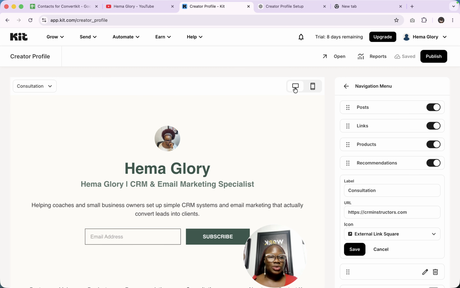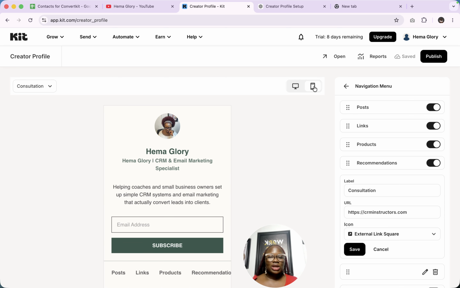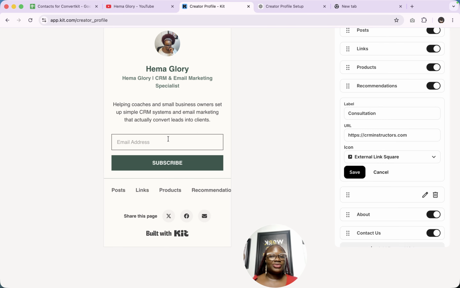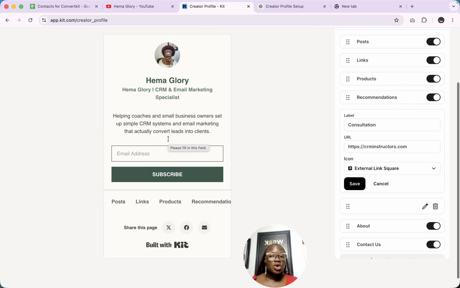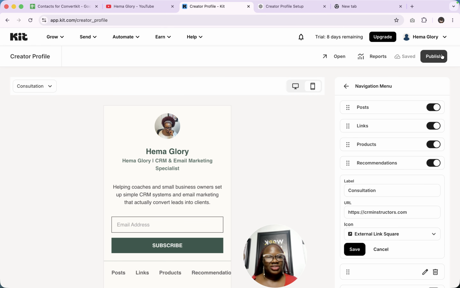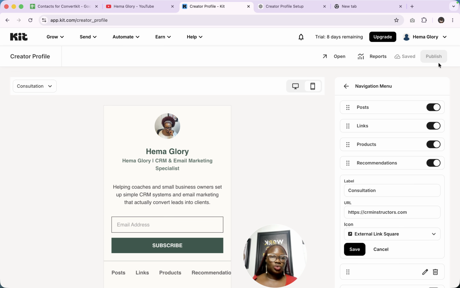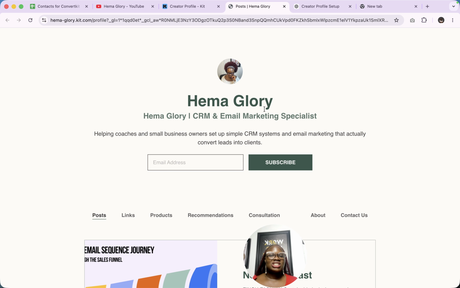And you can see how it is going to look inside of your desktop, which is this. You can also see how it is going to look when you click on the phone, to see how it is going to look when people view your creator profile through the phone. When you are done with everything, you can click on publish, and this is going to publish your page for you, and you can share this link with everyone you want to share your creator profile with.